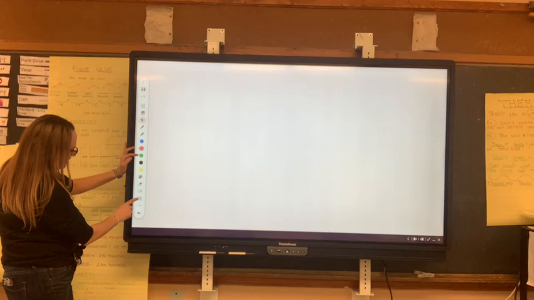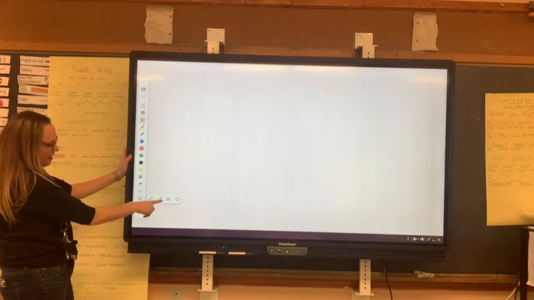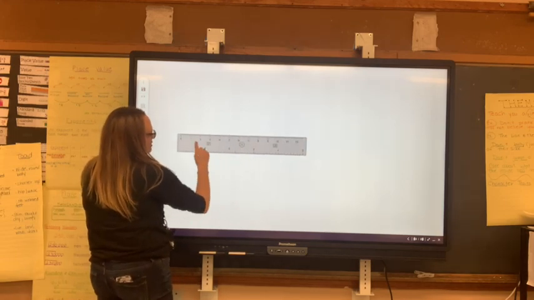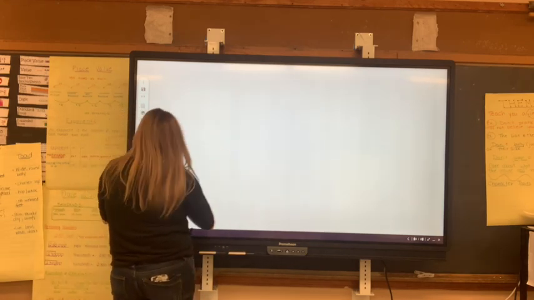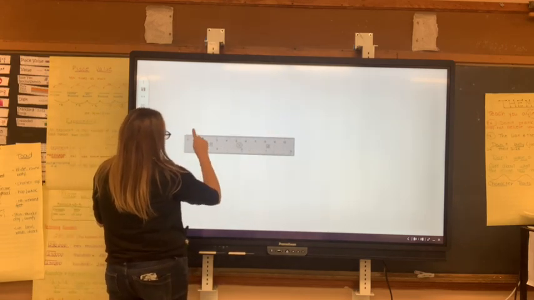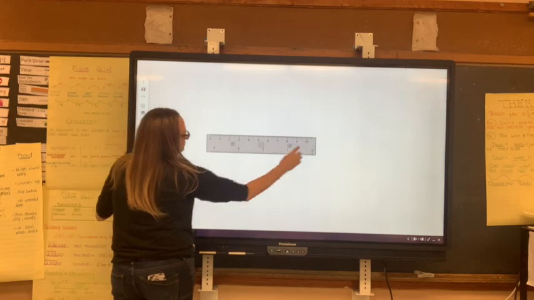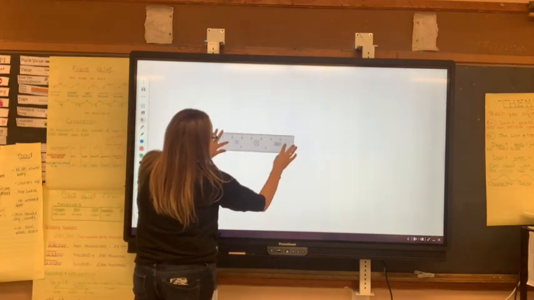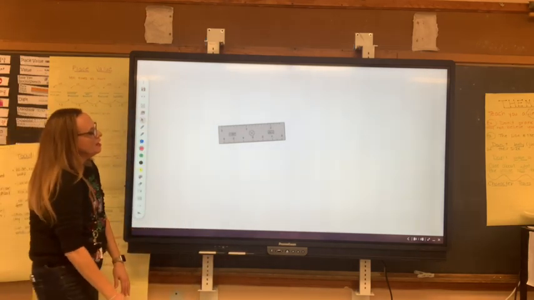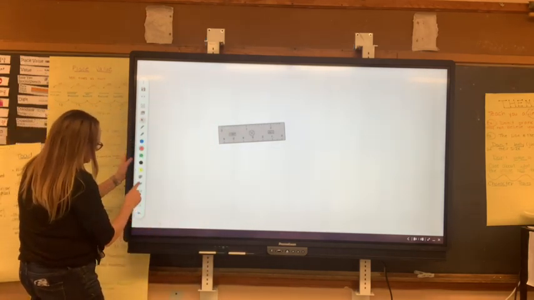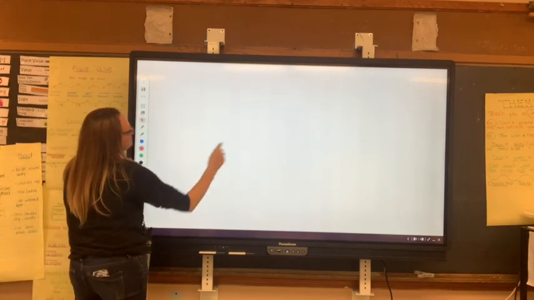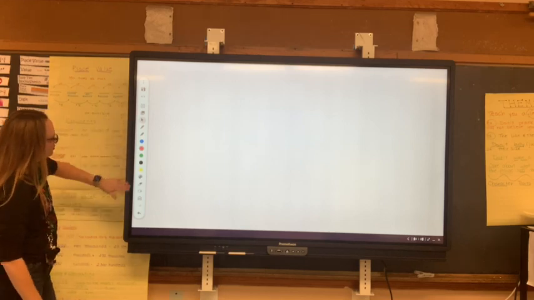You have here a ruler, protractor, so you can use the ruler to draw lines. If you spin it, you can make it bigger, smaller, okay? You can turn it so that you have the inches on the top, okay? So you have those tools here too. Again, to get rid of it, you touch it. So that's pretty much the whiteboard.